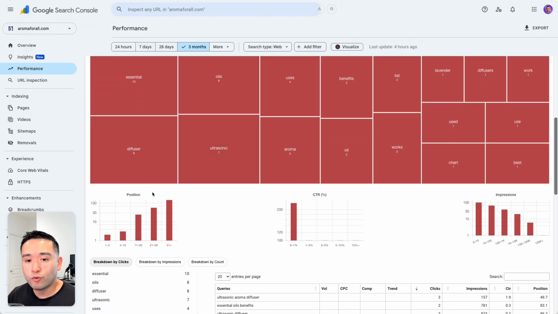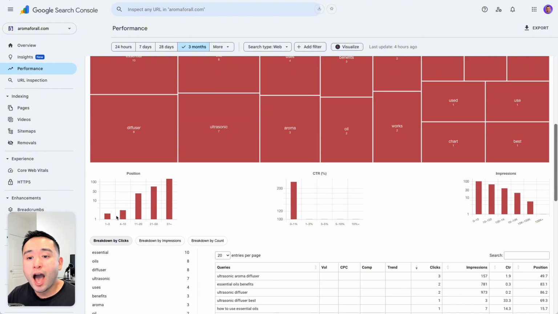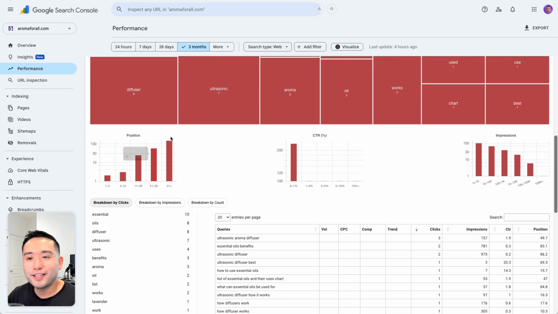So Keywords Everywhere analyzed the top queries and it tells you how many keywords are in positions 1 through 3, 4 to 10, so on and so forth. So as we could see here, this website isn't performing too well in terms of keyword positions because most of the queries are ranking 51 or higher.